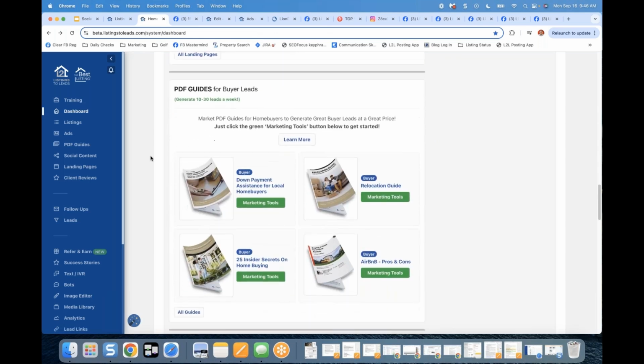So every single week, we market a PDF guide. We've got 80 different PDF guides in Listings to Leads. And so every week we market one of them.